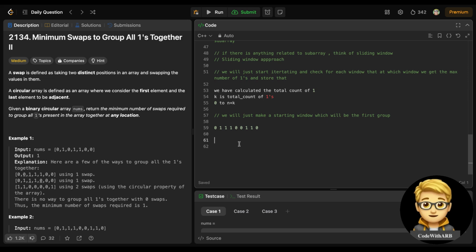total count is 5. And if the total count is 5 and I take it as the first sliding window, can we simply mark it as my starting window point? Yes, I can mark it. So my starting window will equal k, for sure. I will simply mark it as my first starting window.